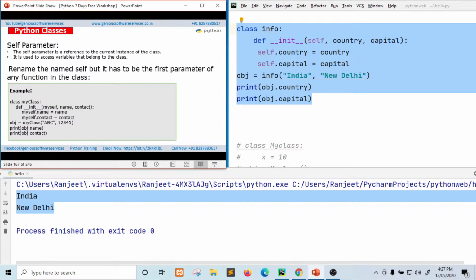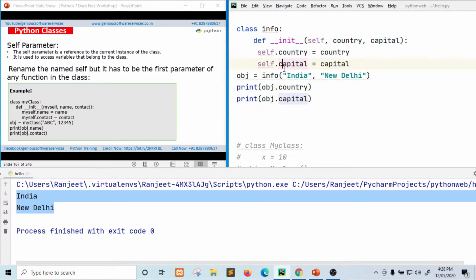A self parameter is a reference to the current instance of the class. It is used to access variables that belong to the class, right? So it is the first parameter of the instance. Here we will learn that the name self can be renamed, but it has to be the first parameter in a function in the class, right?